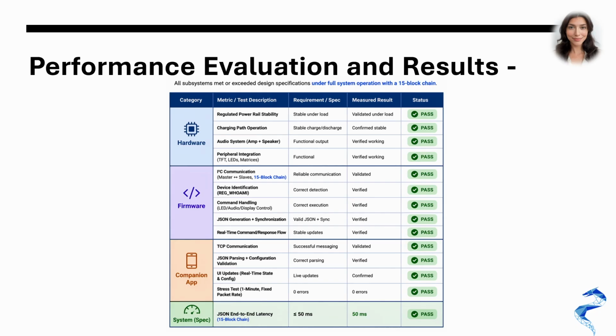We also completed a 1-minute stress test at a fixed packet rate with 0 reported errors. Overall, these results demonstrated stable performance across all system layers and confirmed that the architecture is operating reliably under full system load.